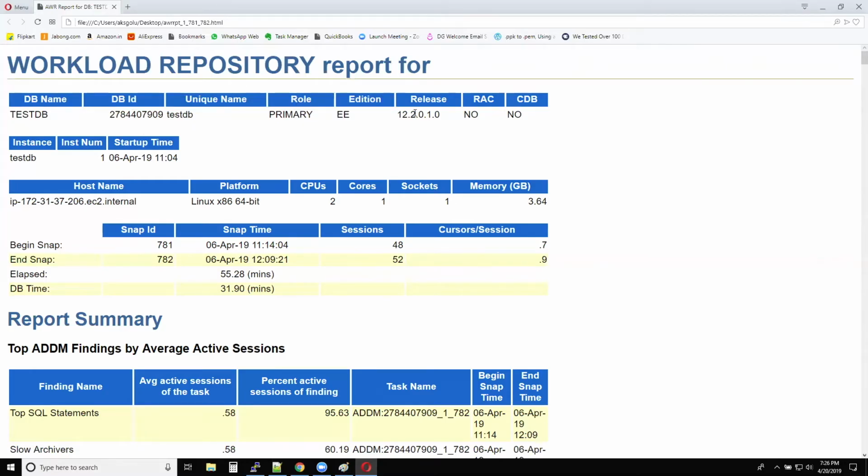What is the edition? What is the release? If you see, this is 12c release 2. Is it a RAC database? No. Is it a CDB database? No. Container database. And that's something we are going to learn today when we jump into the multi-tenant architecture.